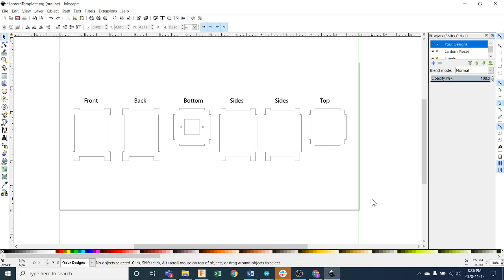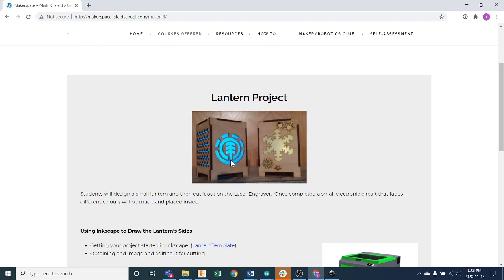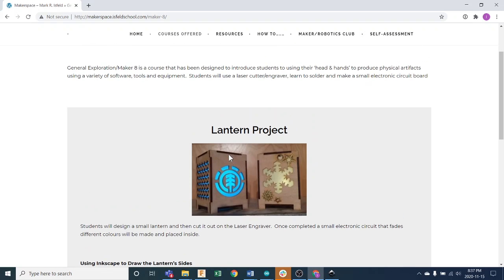Now I'll tell you this, lanterns, if I go back to our class website, they look best if you take advantage of the light. We're going to be putting a light inside this, and when we turn it on, if this was entirely opaque, no light could get through and it would be a very boring lantern. The more light that can get through, the more interesting and the more impressive it looks. So lots of removal of material is what we're looking for here.